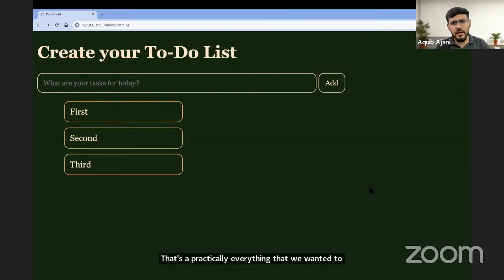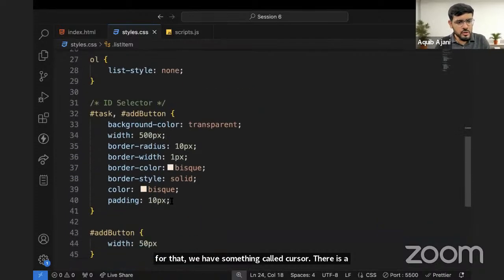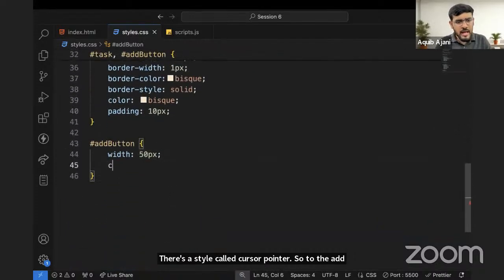Okay? And the first is that when I hover over the add button, the user should be able to see a mouse cursor. Right? It's not good to just show nothing on the button. The user should know that this is clickable. Okay. So for that, we have something called cursor. There's a style called cursor pointer. So to the add button, I can add a cursor and change it to pointer.